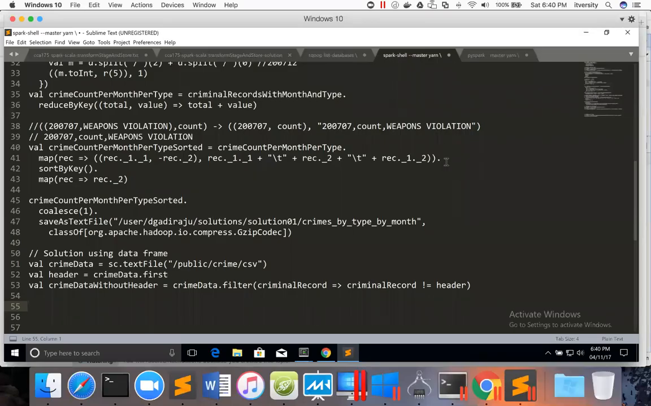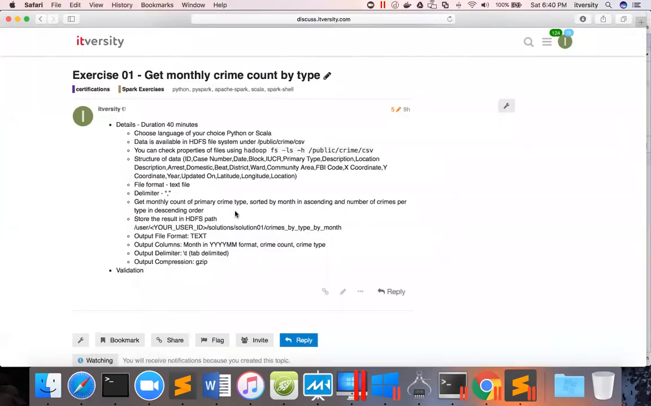So as we have seen the solution using a core API, now let us also get the solution using DataFrame. For this problem statement of getting monthly crime count by type, as the data has structure, and our problem statement is primarily expressible using SQL, we can convert the data to a DataFrame, and then we can run SQL around it.